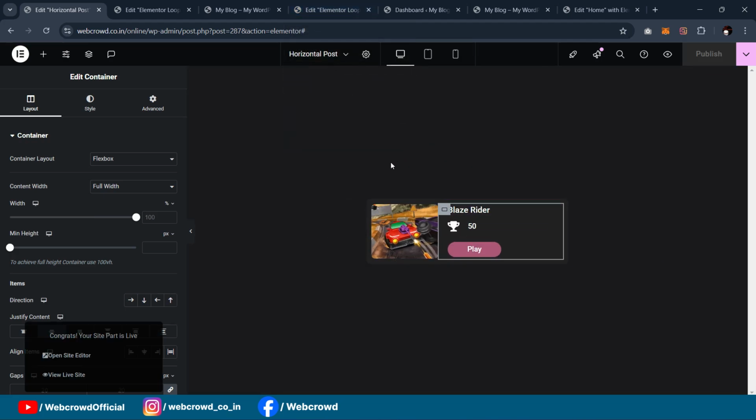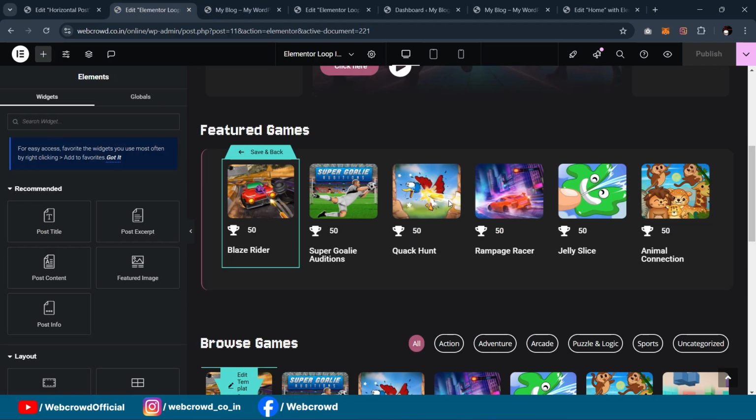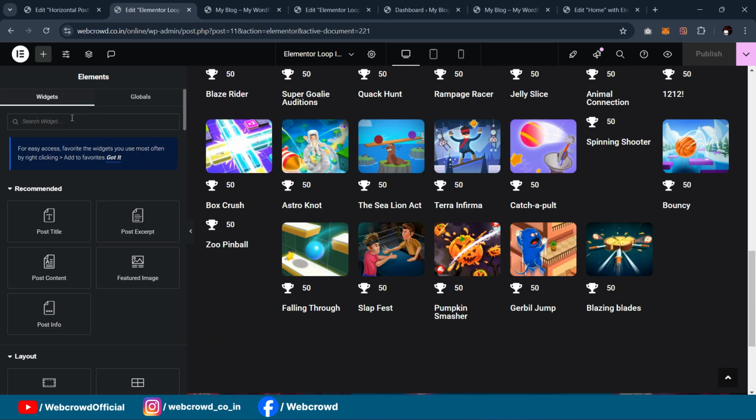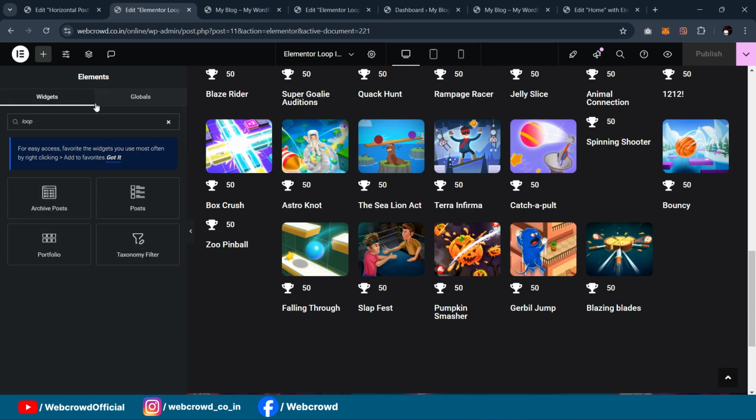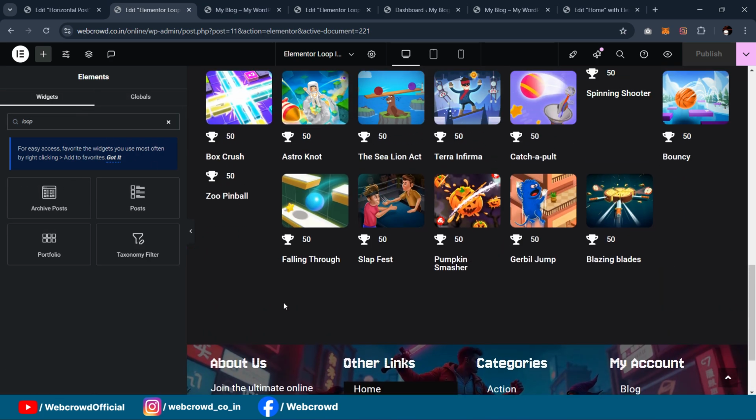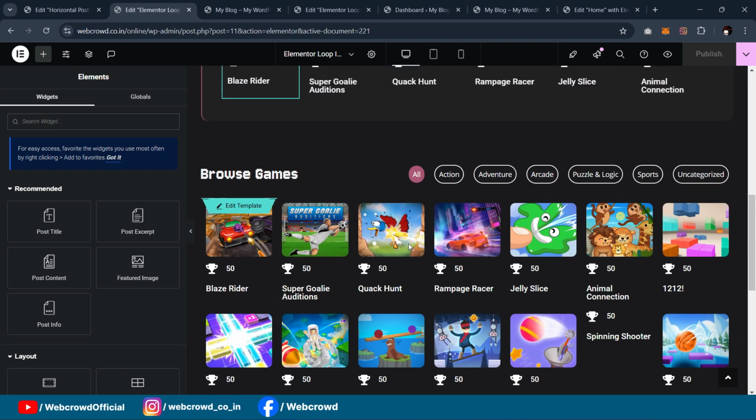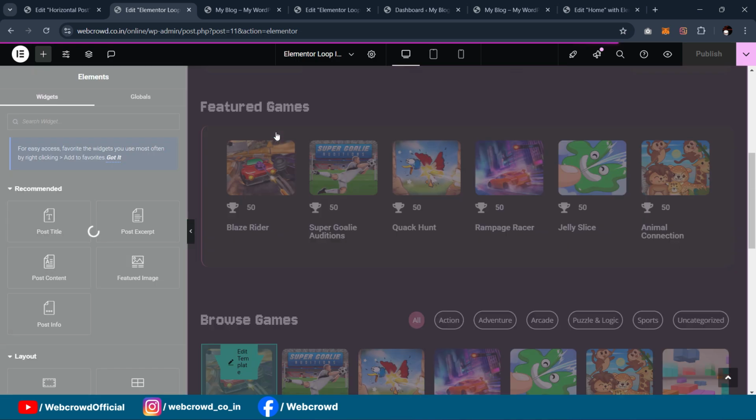Now we can use this layout or the template throughout the website. Okay, using the loop grid widget. So here I will search for loop grid. First let's add the container here, or go back.